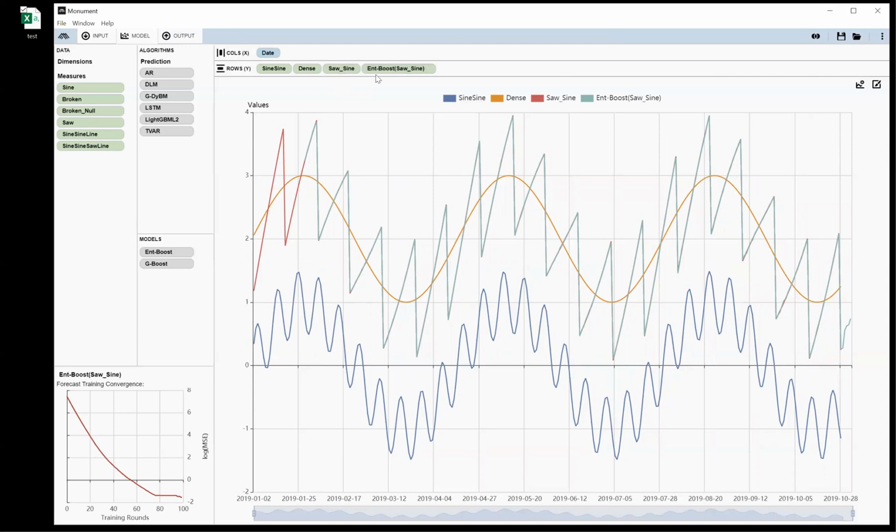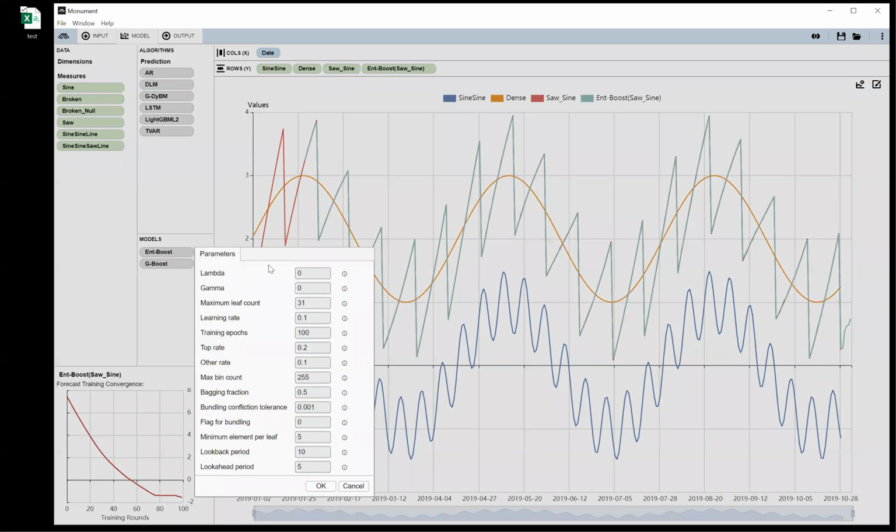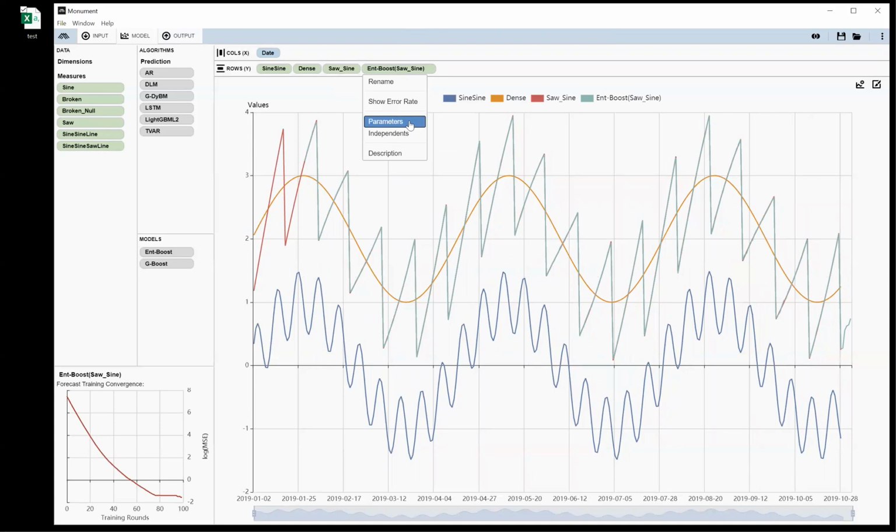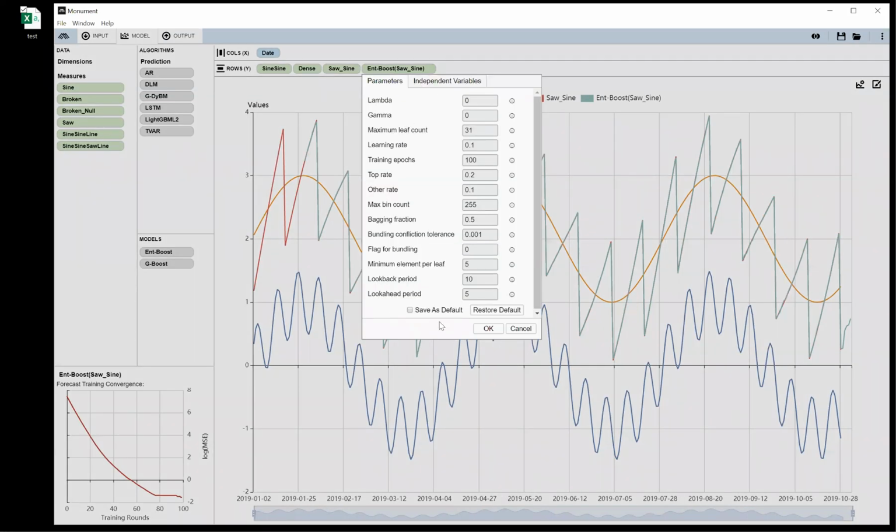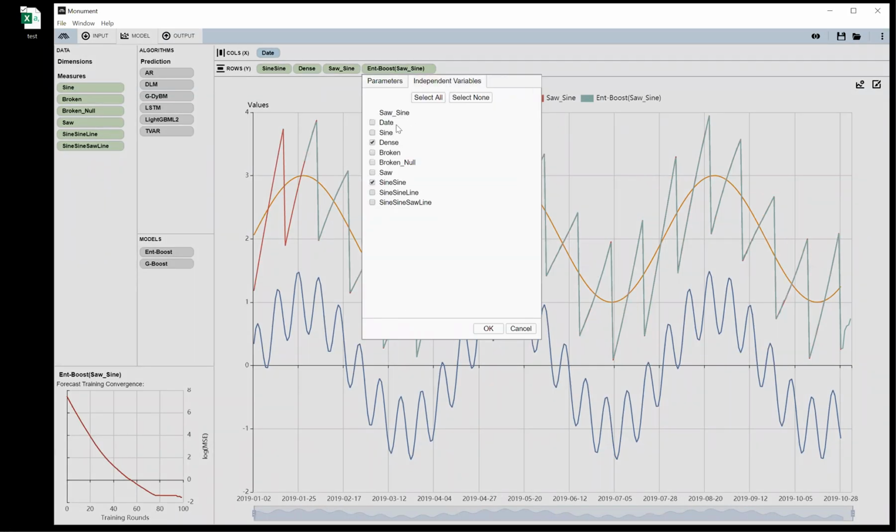And entropy boost has a number of options. I can configure those parameters down here. I can do the same thing up here and add the parameters. Up here, I also have another example where I can turn on and off some of these other time series. So in this case, this entropy booster allows me to select, it's projecting the sawtooth plus sine, so I can't turn that off, but I can go ahead and project it with or without these other time series.